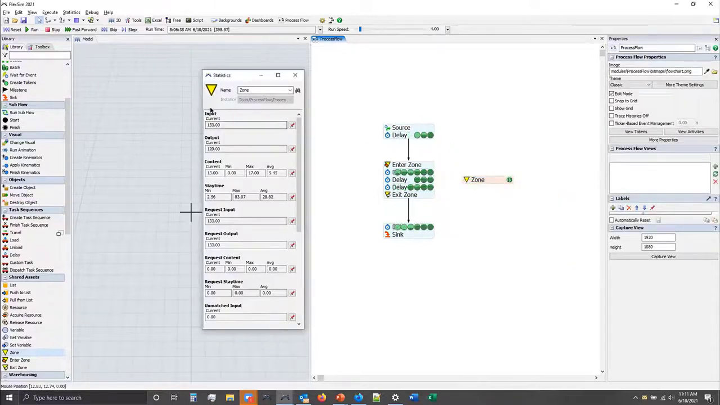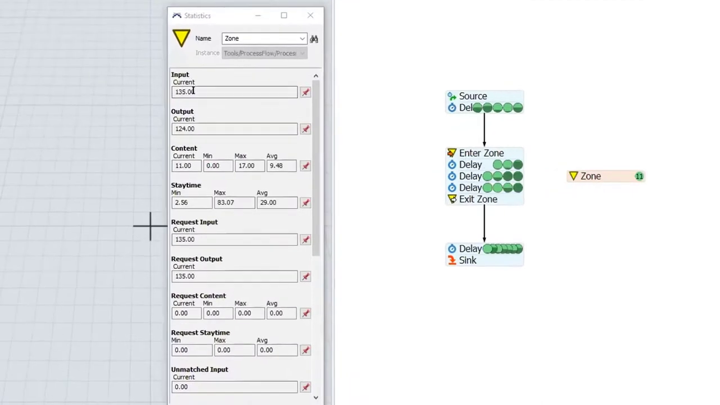So over here, I'll just stop it. We have our throughput-based stats for our input and our output. So our input here says that the zone has received 135 tokens and it has released 124 tokens. Currently, it says that there are 11 tokens in the zone. Our minimum number of tokens in the zone was 0, our maximum was 17, and our average is 9.48. So really kind of similar to the stats that we've seen on the objects and things like that. But now, rather than being individual stats for one of these delays, it is a cumulative set of statistics for what the tokens are doing between the entrance and the exit.